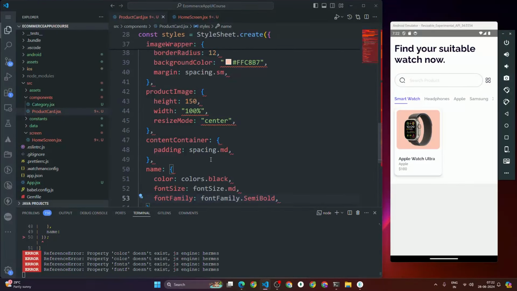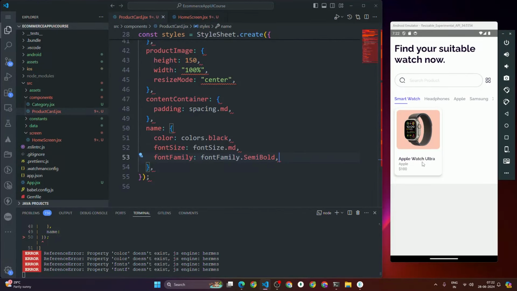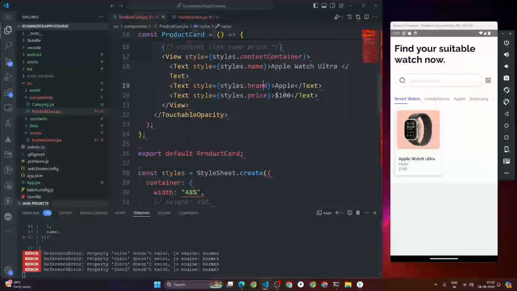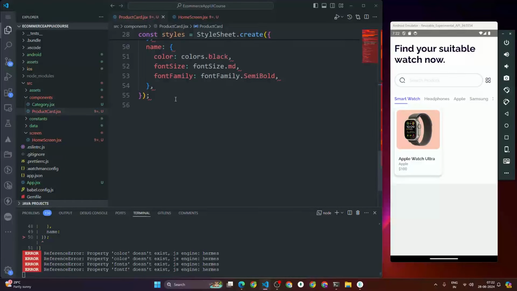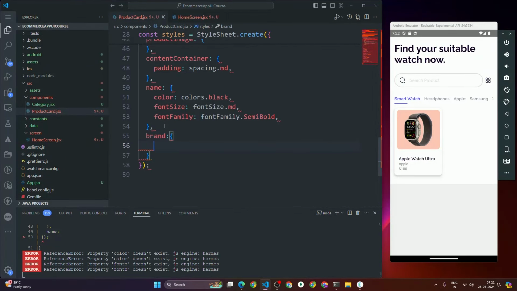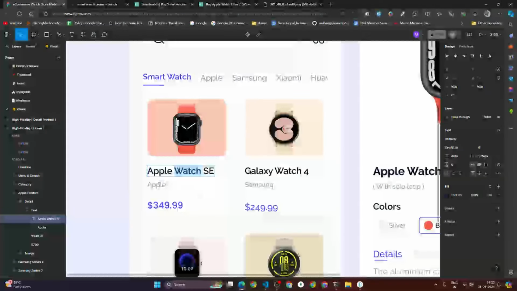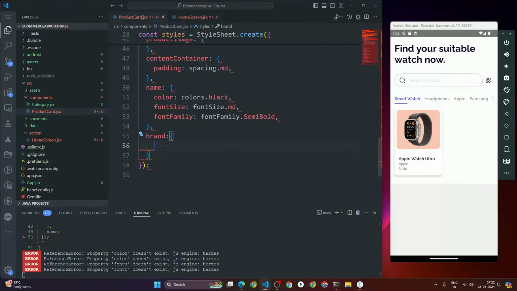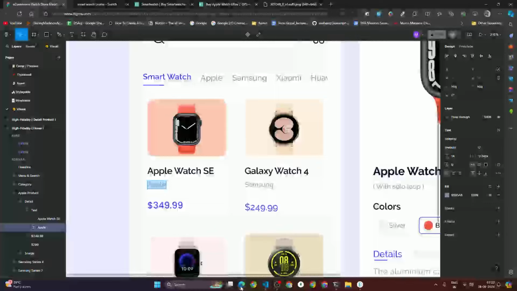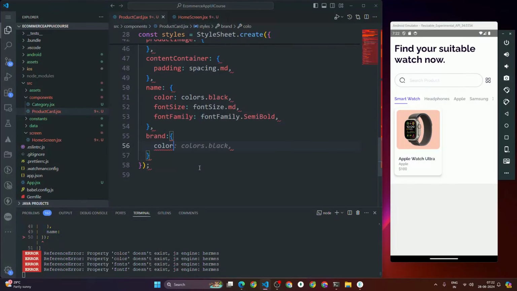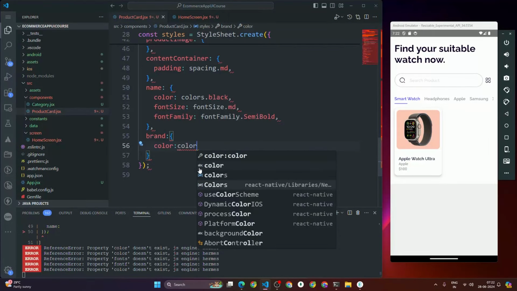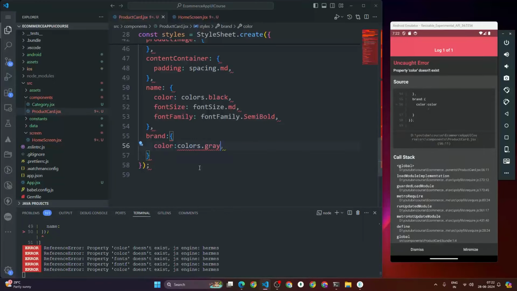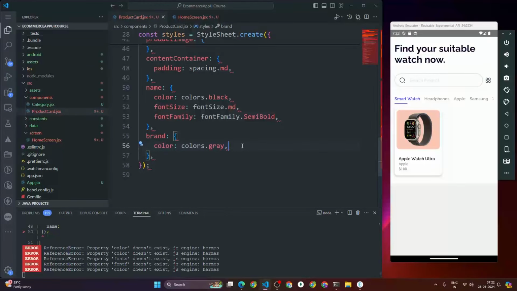Awesome. Now after this Apple Watch Ultra, let's style the brand. So I'm gonna copy this brand and let's add this here. And for the brand, let's see the Figma, what is the styling we have to do. Again, it's a medium font family, and the font size is 12. And the color is which? The color is gray color. So let's add a color. The colors dot gray.